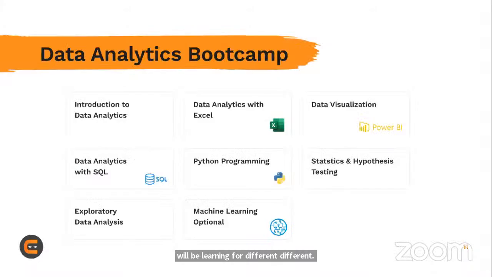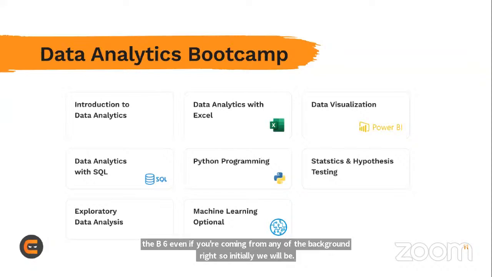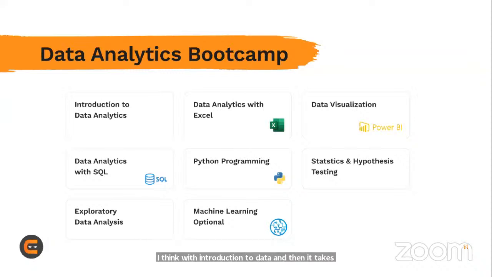If I talk about the curriculum which will be covered, even if you are coming from a non-tech, non-IT background, the best part is that initially we're going to start completely from the introduction level, from the basics, whatever background you're coming from. Initially we will start with an introduction to data analytics, types of data, and frameworks of data, then move ahead with data analytics with Excel, where basic Excel and advanced Excel will be covered.